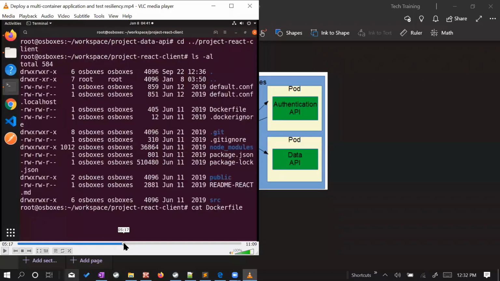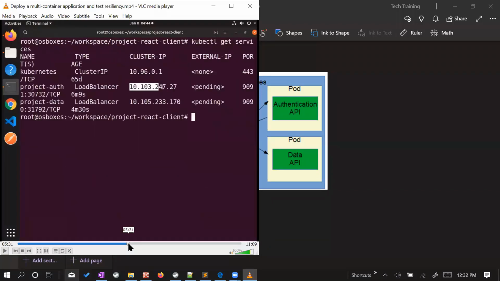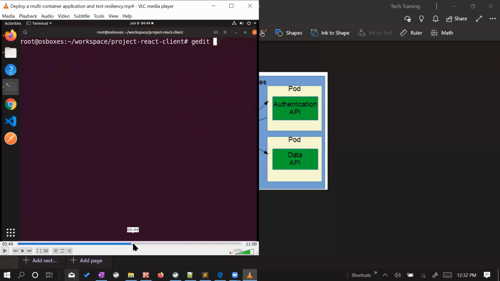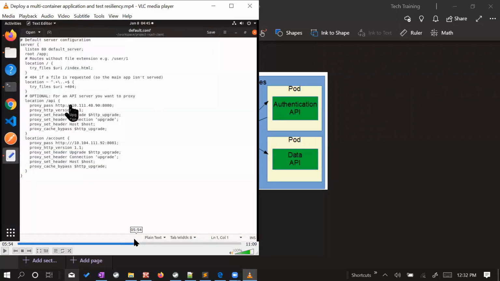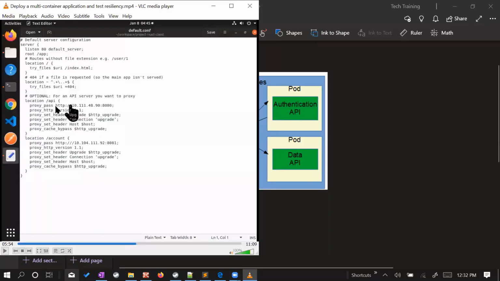And then next we need to go to our React application and open the configuration file which we have created just for this React application. Here we need to specify where exactly our API service, the REST API, and our account service are. Account is basically going to connect to this data API, /account is mapped to this particular service, and /API is mapped to this authentication service.